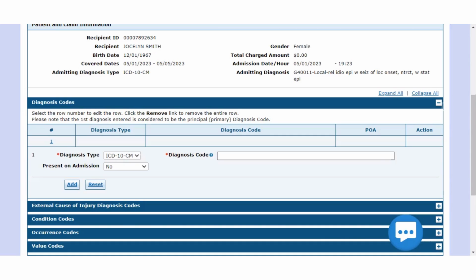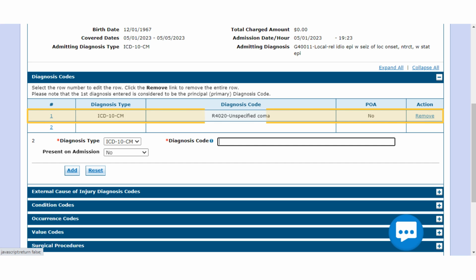Diagnosis codes are searchable. Click the appropriate field to begin. Enter the first 3 letters or numbers of the code to use the predictive search. Click the appropriate result to populate the field. Click the Add button to add each diagnosis code. The diagnosis code will now display in the next row of the panel. If you would like to make any changes to the information provided, click on the row number to the left. Click the Remove link to remove any diagnosis code added to the claim in error.